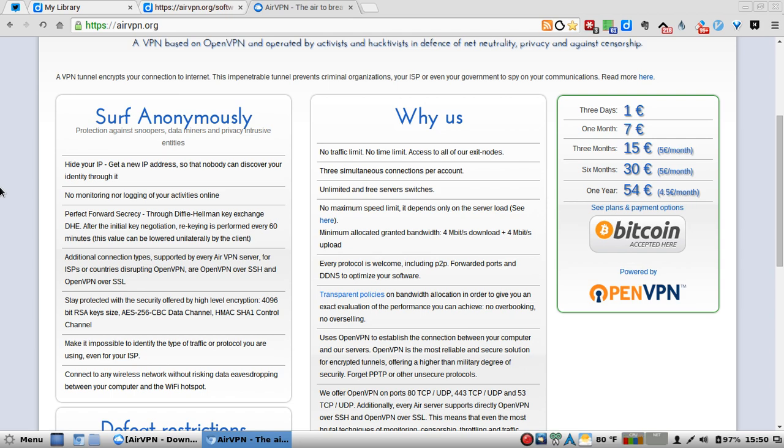It also has some great encryption. Stay protected with the security offered by high-level encryption: 4096-bit RSA key size, AES-256-CBC data channel, and HMAC SHA-1 control channel. And after the Heartbleed debacle, they really upped their game as far as encryption and key exchanges, making it impossible to identify the type of traffic or protocol you are using, even for your ISP. That is definitely needed.